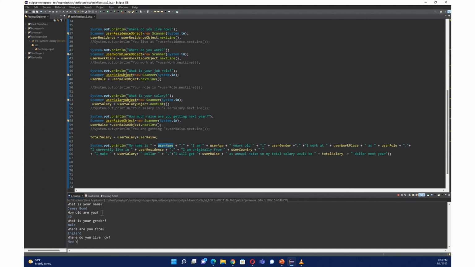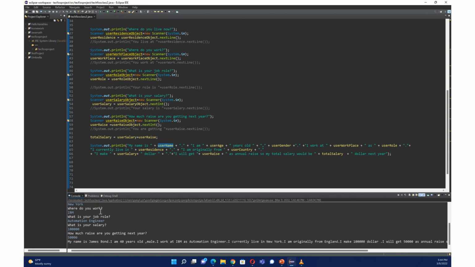Male. Where do you work? IBM. What is your job role? Automation engineer. What is your salary? 100,000. How much raise are you getting next year? 50,000. So here at the bottom we have our statements.